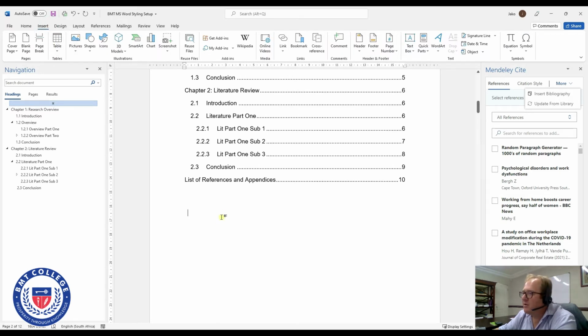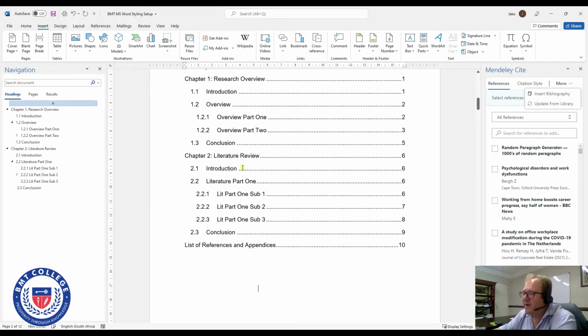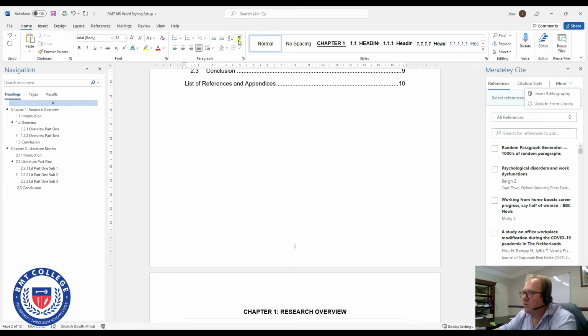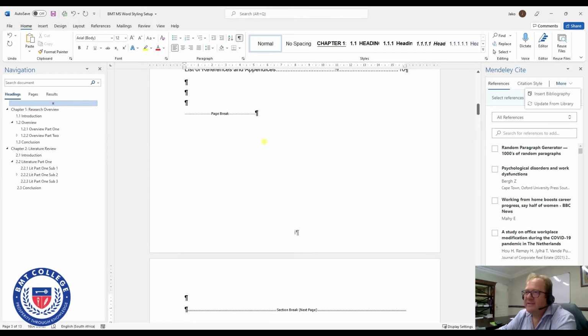We also said that we wanted to include a list of our figures and a list of our tables. I always like to include a page break here, however, this is entirely up to you whether you want to do that or not. I just like to include page breaks, so we're going to insert our page break there.